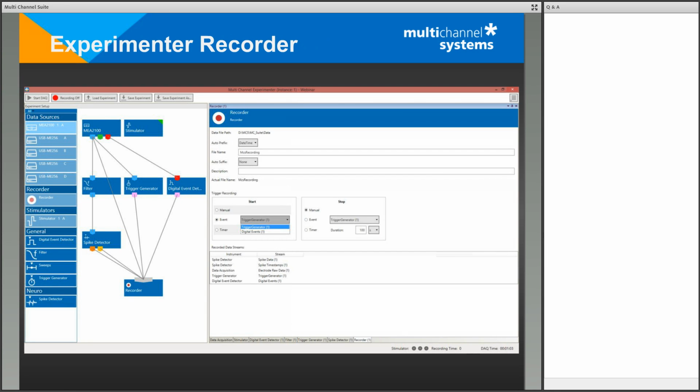Next, and finally, we have the recorder. And you see here in that rack over here, you see that many data streams finally come down to the recorder. We have the raw data going through the filter, going to the spike detector. There we have the timestamps and the cutouts. We have the raw data unfiltered and without anything going into the recorder. We have a trigger coming from the trigger generator, and we have a trigger coming from the digital event detector, all converging to the recorder.